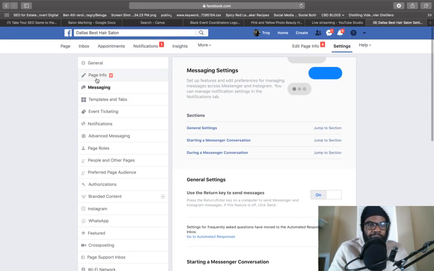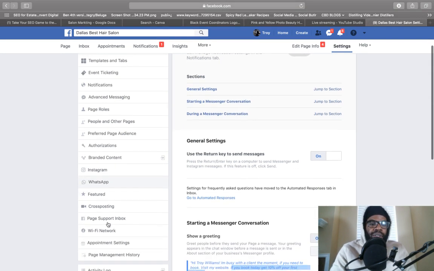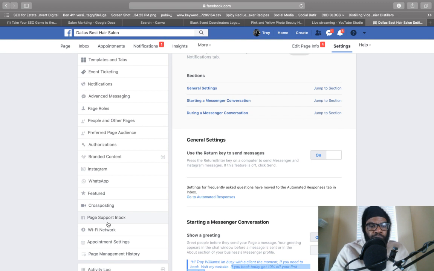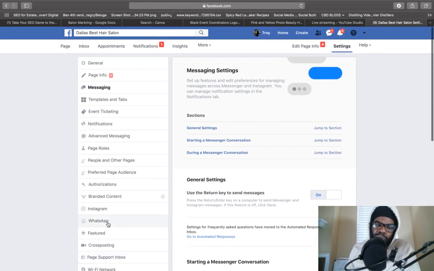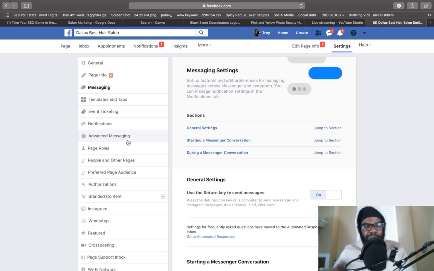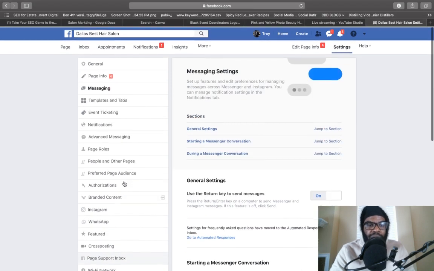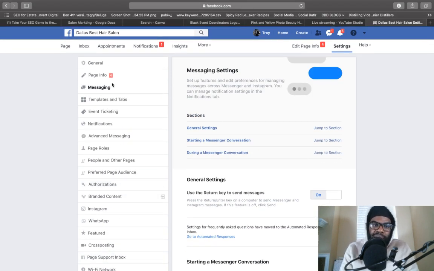Other than that, page info is really the most important. These other ones, I don't really go through too much. You can if you want to dig through them. They're not that important. It just depends on what you're doing on Facebook when you start digging in. WhatsApp, Instagram, advanced messaging, page roles, things like that. These things have to do with paid ads and messenger bots and things like that. So if you like, you can dig through these features. But other than that, this is the basics.